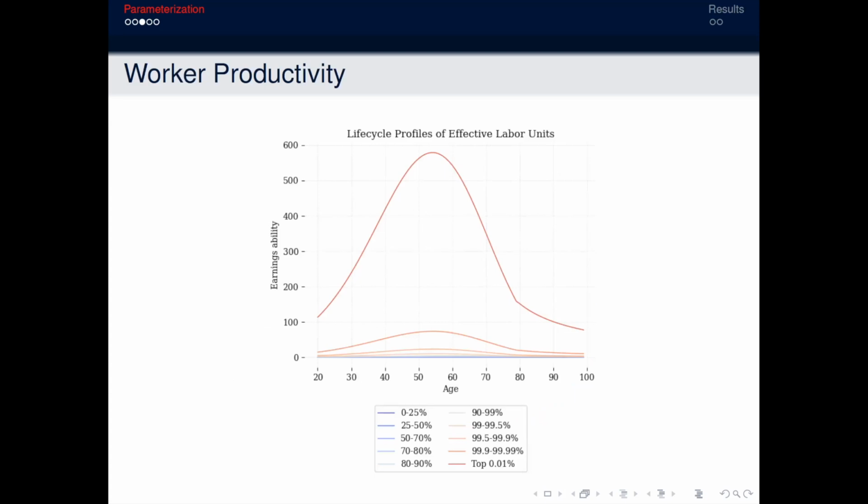In addition, we've had for some time heterogeneity in worker productivity in the OG core model. That's displayed here, where individuals of different skill groups have different earnings profiles. You can see the very highest earning group, the top 0.01% of earners over their lifetime. Their productivity profile here is very steep, peaking in the mid-50s and then declining from there, showing that hump-shaped profile of productivity over one's lifetime. You gain experience, you become a more productive worker, but at some point that cognitive decline catches up with you and you become less productive over time.